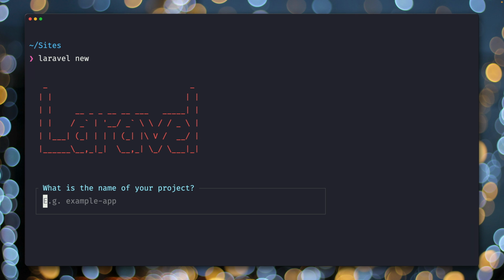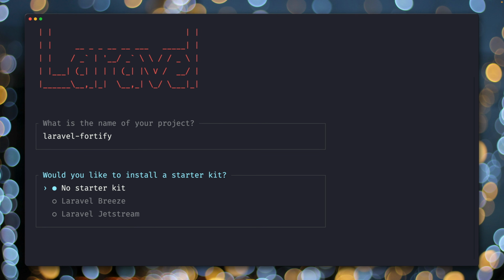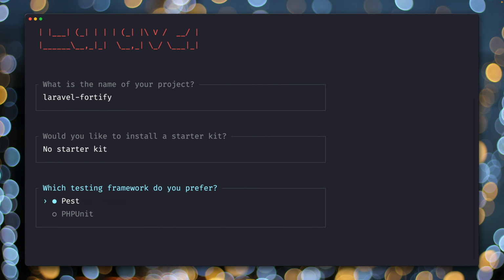Let's start by creating a brand new application. We're doing everything together here. Let's call this Laravel Fortify. And here you can see we have starter kits, we have Breeze, we have Jetstream, which I already mentioned. So these are fully ready authentication systems for you to use, but we don't want to use one. We're using Pest.